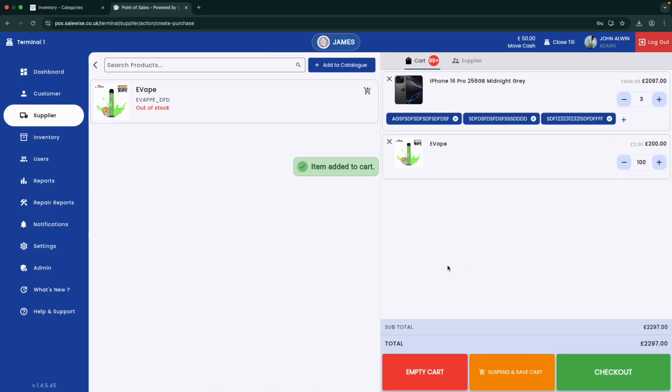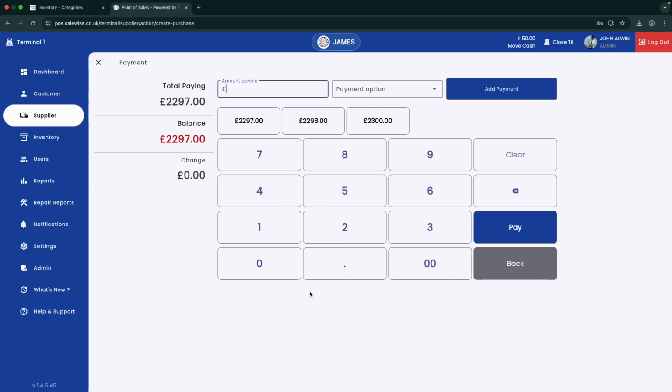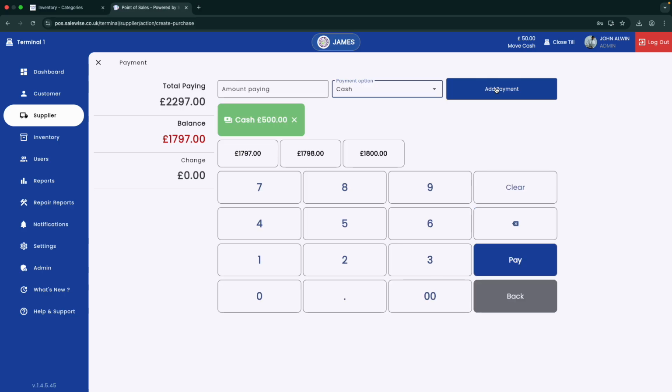Now we have 2 items we're going to buy from John. After this is done, you click on checkout. Let's say you're not going to pay John 2297 all at one time. You're only going to give John a small amount right now, and you select your payment method, whether it's a bank check or cash. Let's say you're going to give cash to John for the time being. You click on add payment. Now we have a small payment to John, which is £500, and we have a balance of 1797 to pay later.